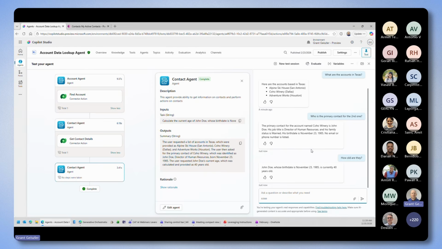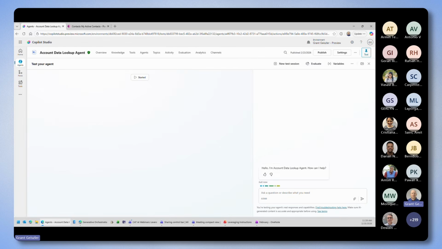So from there, I want to run us through a different scenario here. Let's pretend that I went to Starbucks to grab a coffee. When I was there, I ran into the primary contact for Coho Winery. So I don't remember what the person's name is. So I'm going to ask our agent, who is the primary contact for Coho Winery?